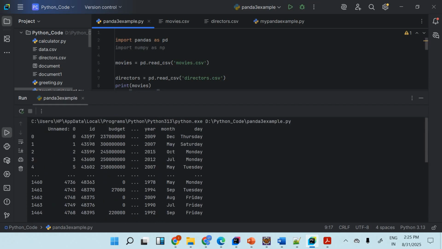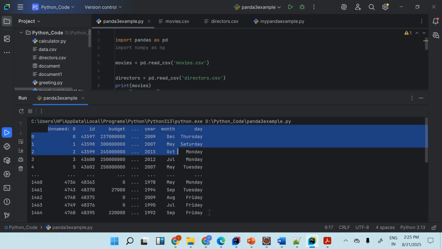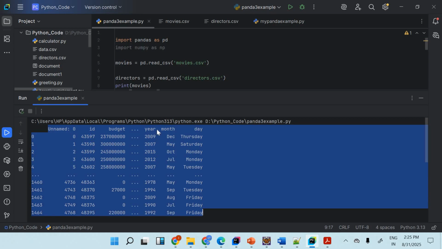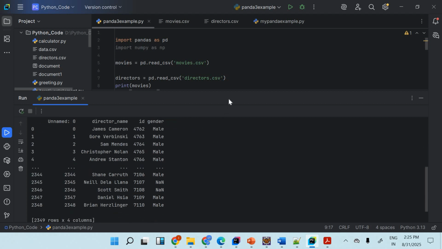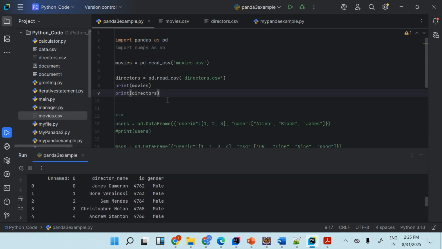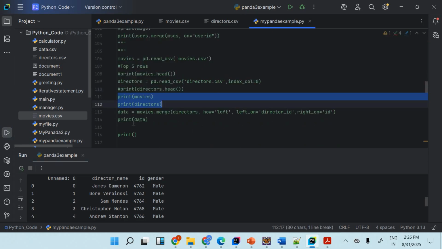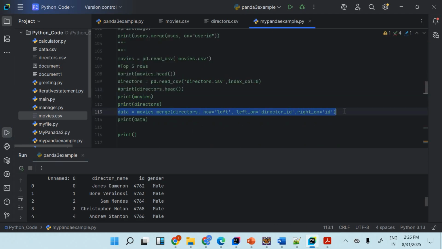So you can see here, first I'm getting the complete movie information, ID, budget, years, month, day. It is not showing the complete columns, so that's why it is giving the dot dot dot, right? And for the director table we are getting director name, ID and gender. So that means I am getting complete data from the CSV. I am able to read the data from the CSV. Now we have to play with this data with different types of operations. So let's perform the join operation first. Okay, so I am going to merge here.